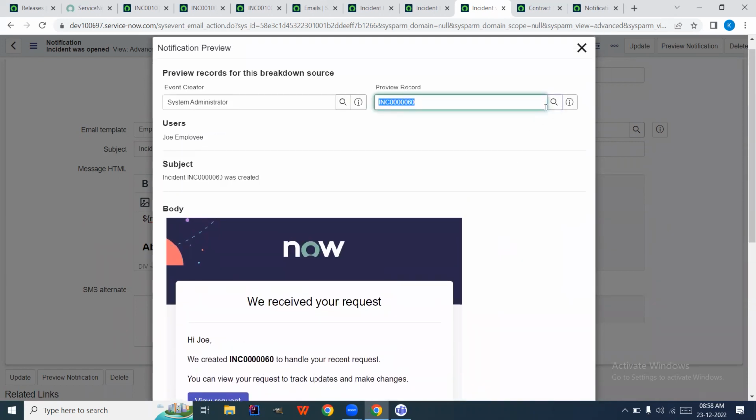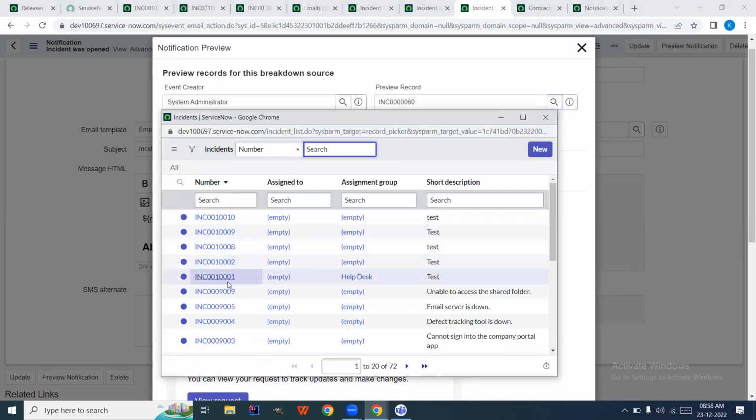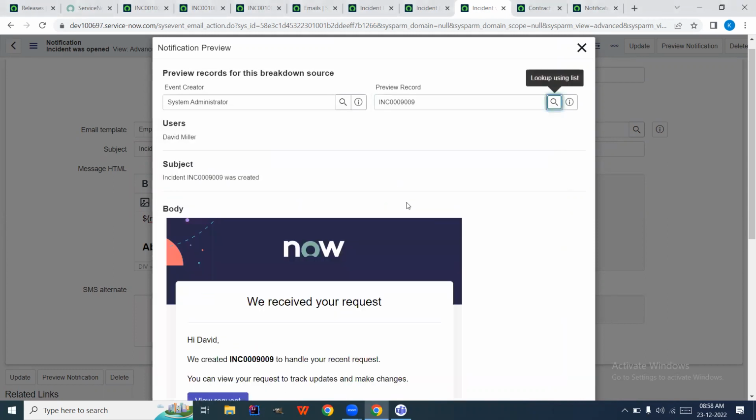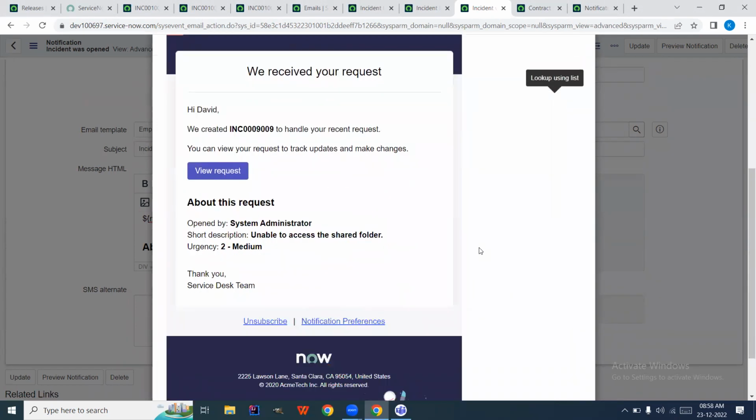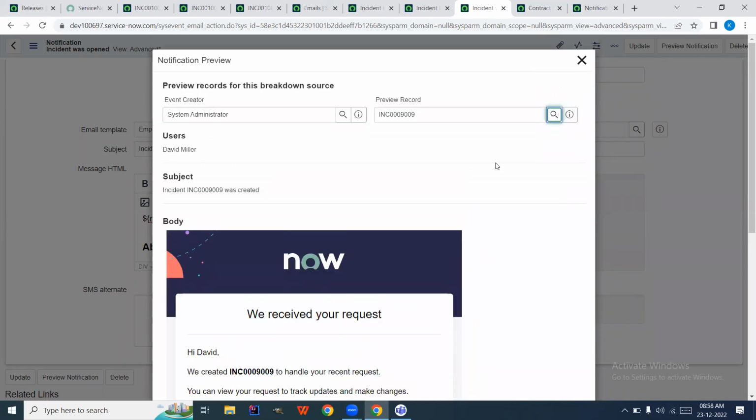You can select some other related preview record also. You can select any record. Say, for example, you want to see how it will look for this particular incident. You select this incident and see it will change. The users also change, everything will change. Whatever notification it will send to the user, you will see here in the preview notification. So far, do you have any questions?